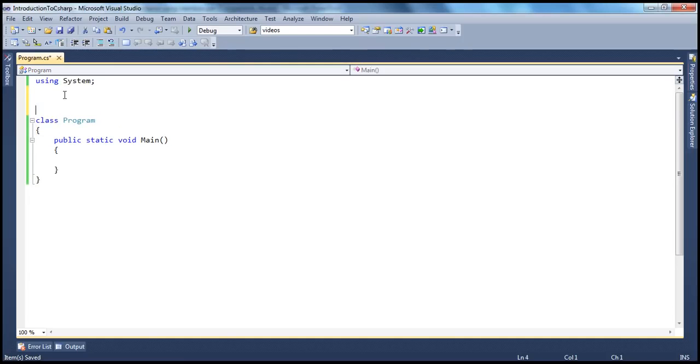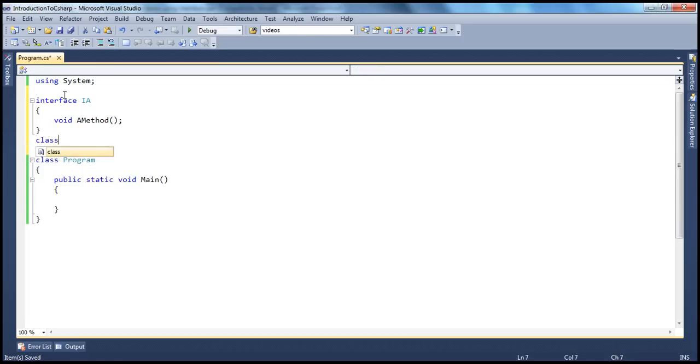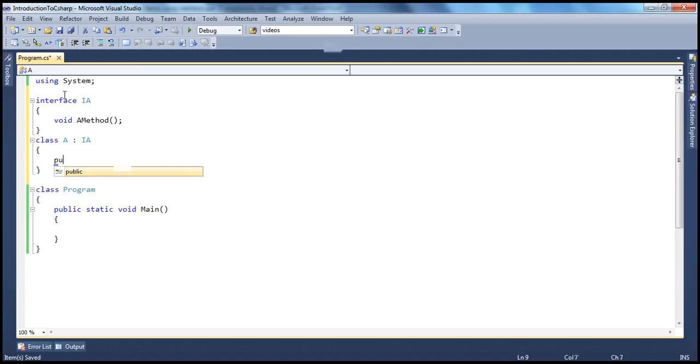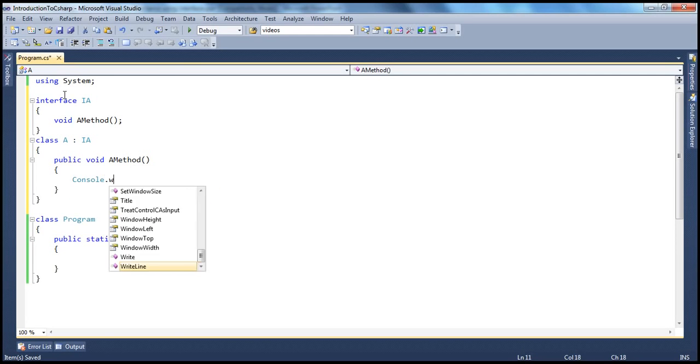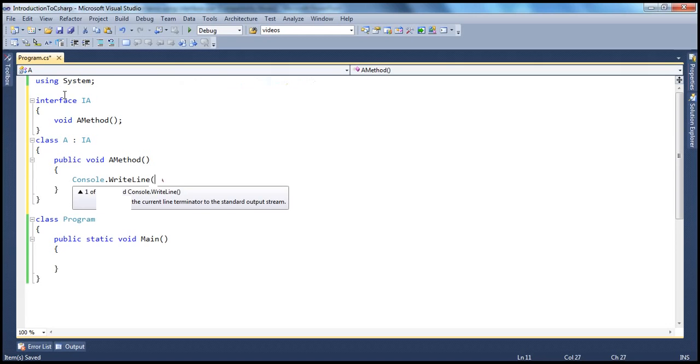Let's say I have an interface IA, and in this interface, I'm going to have a method called A method. And we have a class called A, which is going to implement IA. So our class is implementing that method. So let's just say Console.Write. So this just prints that letter A.